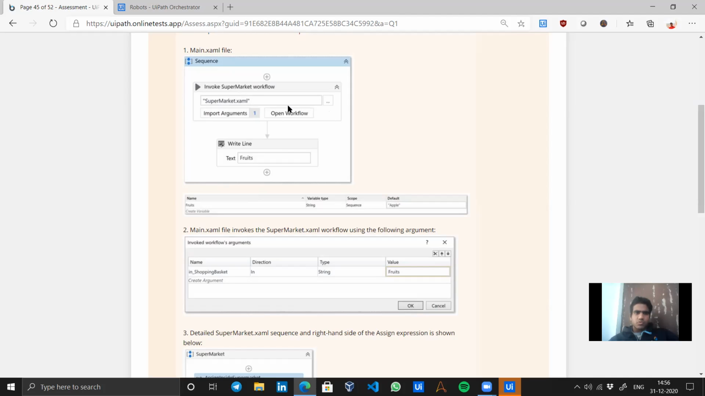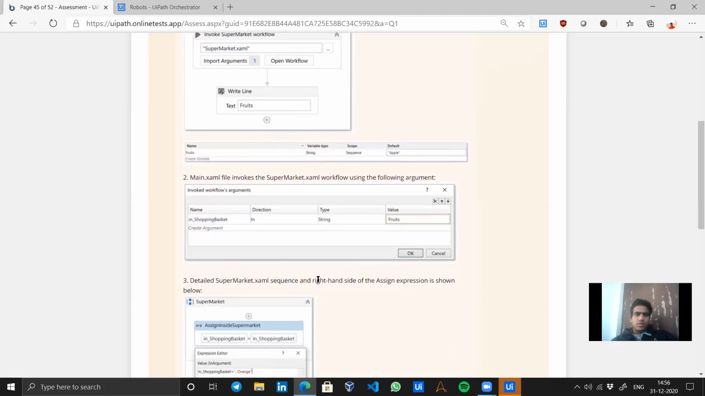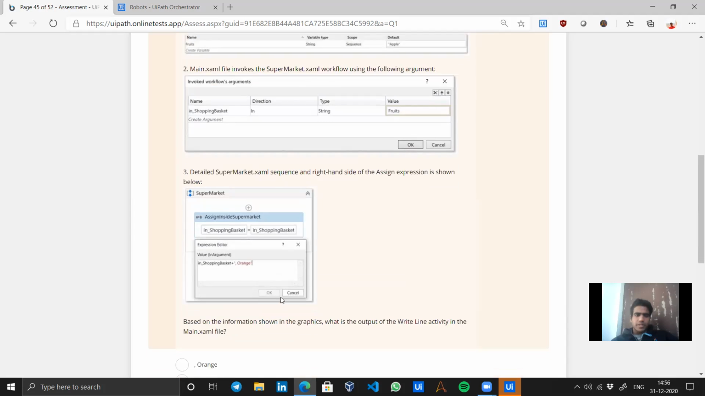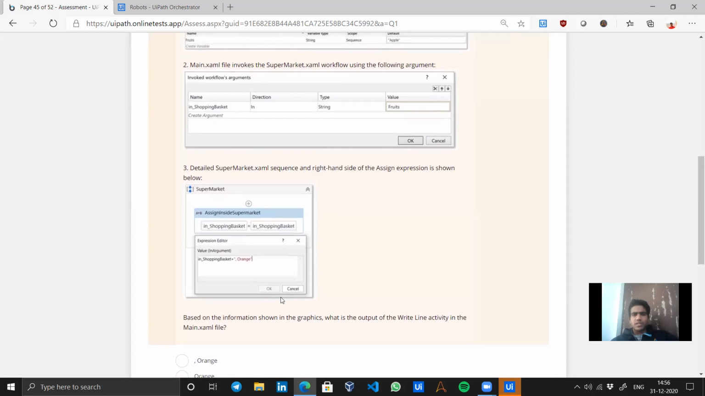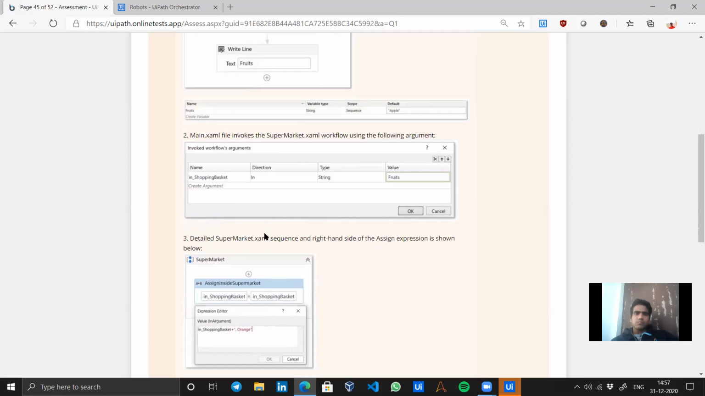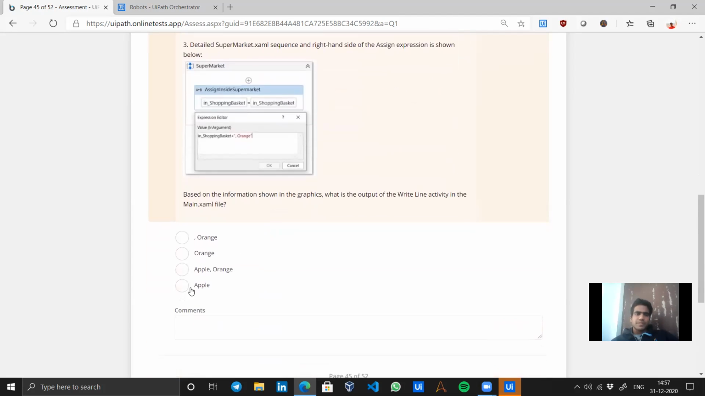Now, this is main.xaml. In this, I am calling a shopping basket. By default, fruits value is apple. And in shopping basket, I am passing the fruits apple value. Over there, I am changing it to orange. So this will simply give me apple because the direction is in, so the value will go inside and its updated version will not come back out to the main, so the main value would remain the same, that is apple.